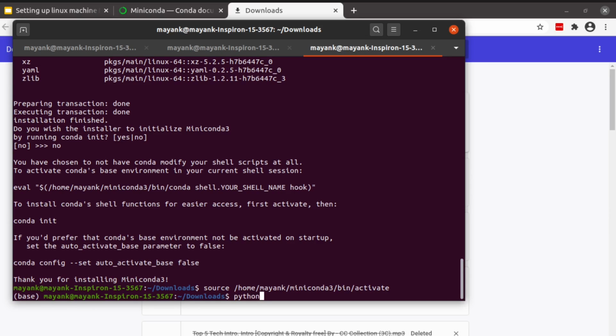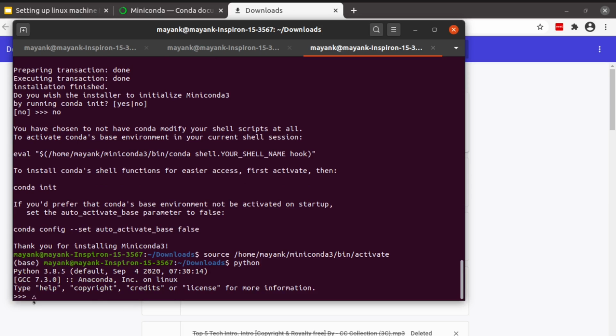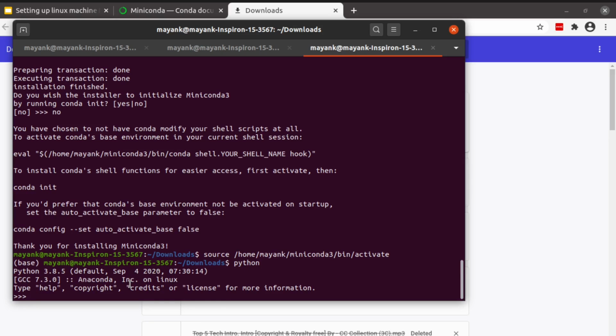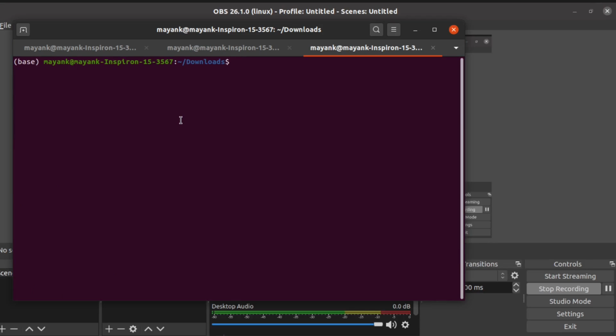Now if we type Python here, we can see we have the Python as per what we have downloaded from the website, and it is also from Anaconda Inc. Now to get out of or deactivate the Conda environment which you are currently in, you can just type conda deactivate and you will get out of that particular environment. Now let's switch back to our base environment again and let's create a new environment.